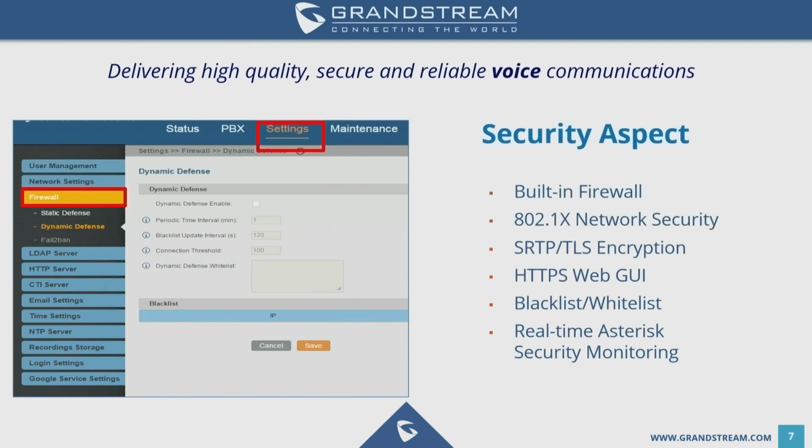A lot of great security features are built into the UCM. All 6200 series models do have a built-in firewall. The 6102 previously from the 6100 series had that built-in firewall. Traditional network security, SRTP and TLS, that is some pretty high-end security encryption to protect your conversations, protect your accounts, protect your network, blacklist, whitelist.